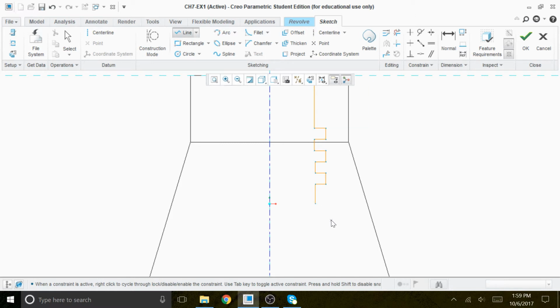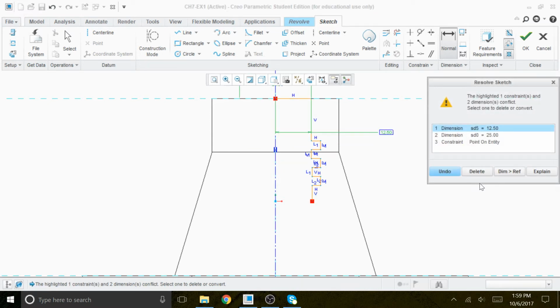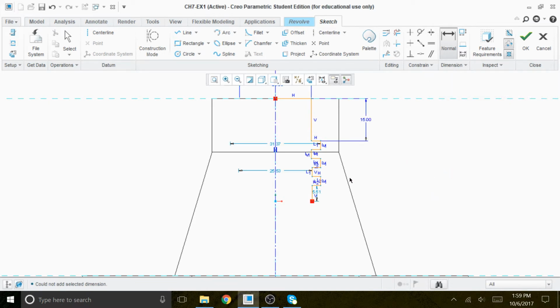Now we're going to dimension from the top line here to this point. It should be 25. Let me undo that because the mouse is acting weird. So I'm going to go from here to there, and that should be 25. Perfect. Oops, not from there. Undo. This is from there to there. It should be 25.